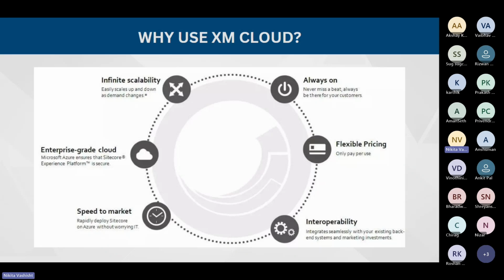Then we have interoperability. So it's very easy to integrate XM Cloud with any third-party system or any other composable product. Let's say Sitecore Connect, Sitecore CDP, personalize. So our digital experiences eventually get better. Then we have speed to market. So with XM Cloud, we can quickly develop our products. We can deploy everything easily. So our digital experiences become much faster and the content is delivered at a much faster rate to the market.